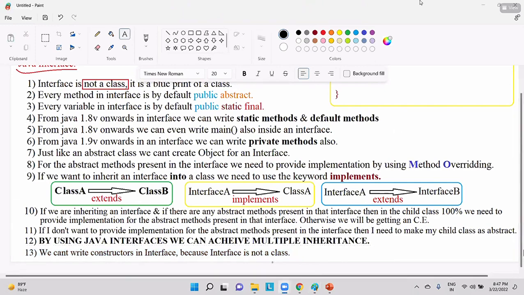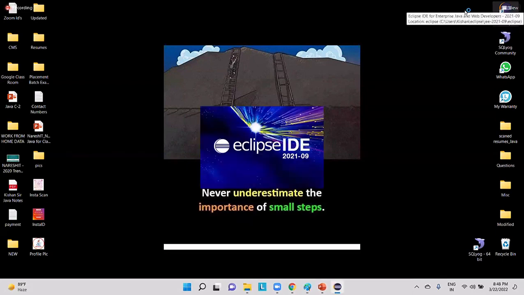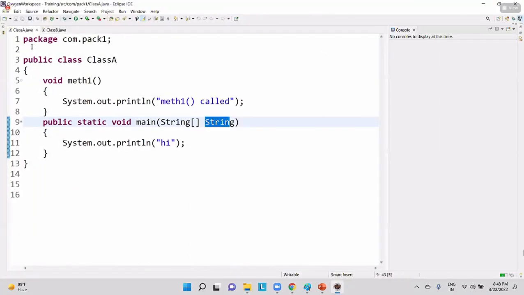Guys, up to now, is it clear for everyone? You cannot write getters and setters methods. All right. Now, guys, let us go with a program on this interface. Please concentrate correctly.